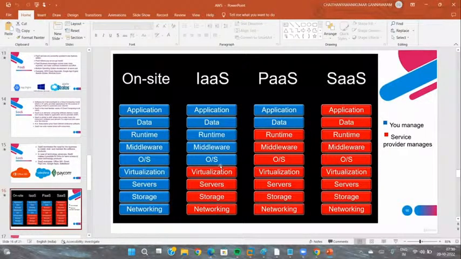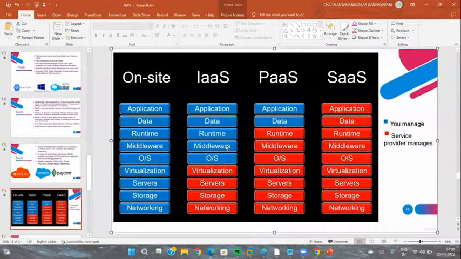But at the time of installing our operating system, we can select it. Whether you want an Ubuntu machine, a Red Hat machine, or a Windows machine, you can select the operating system. On that, we can install the applications, and then we can have access to our user data. So this is about IaaS.